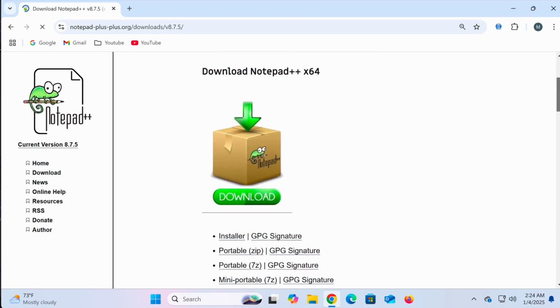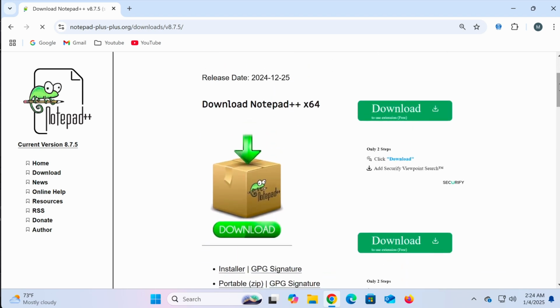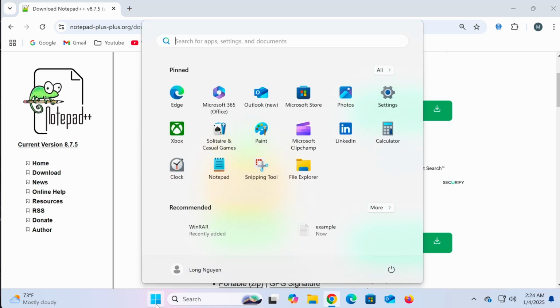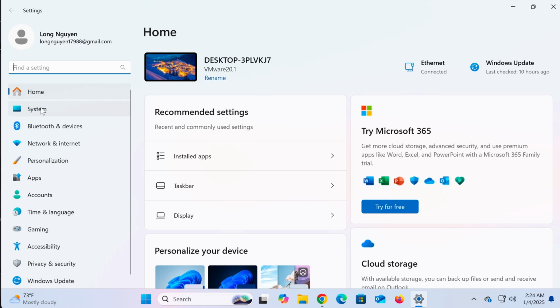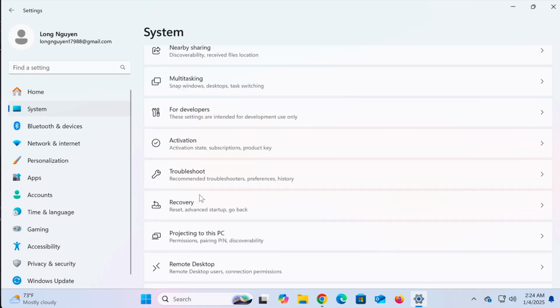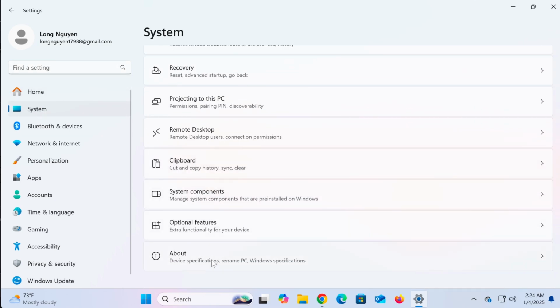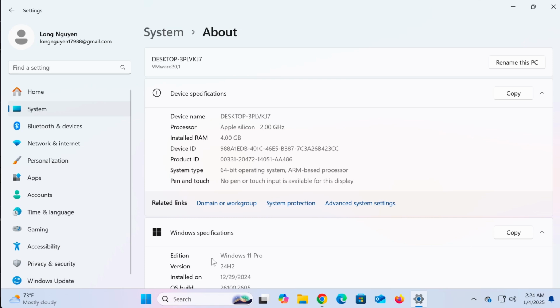On this page, you'll find two versions available for installation, 64-bit and 32-bit. If you're unsure whether your system is 32-bit or 64-bit, you can check by going to the Settings app, selecting System, and then clicking on About. Okay, my computer is 64-bit, so I'll choose the installation file for Windows 64-bit.